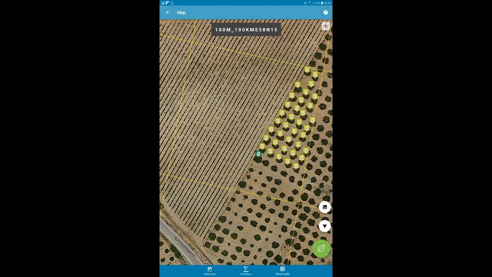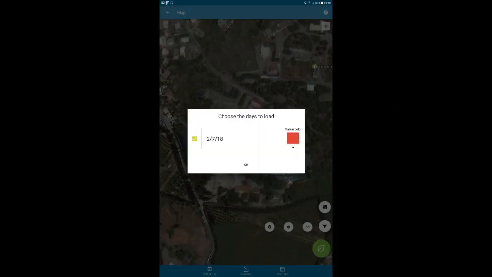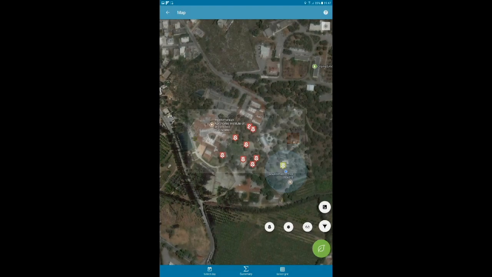By clicking on the Load Day button, the user can view and retrieve the samples acquired on the preceding day or days from the memory of the tablet and/or the micro SD. The samples can be differentiated by color marker, for example, red.